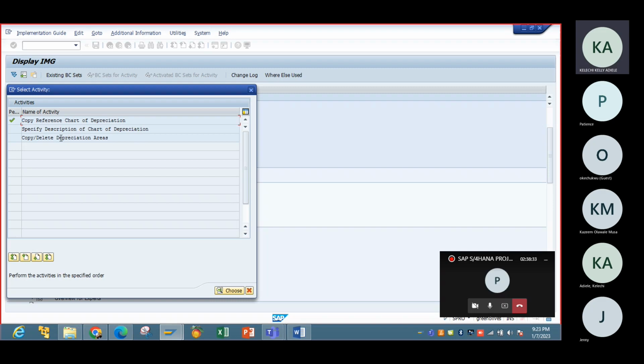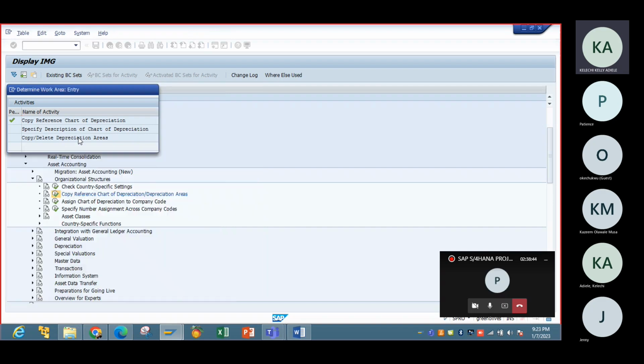So we're just going to copy. Okay, so we have done that for the depreciation area. Here we're just going to copy or delete depreciation areas.